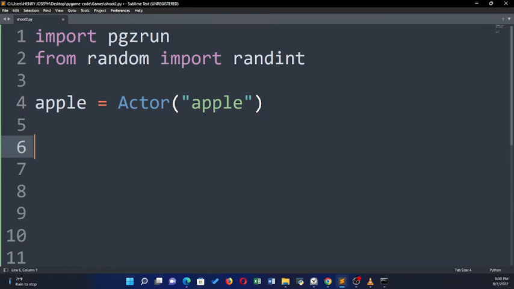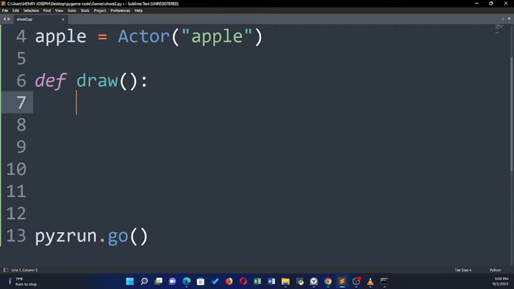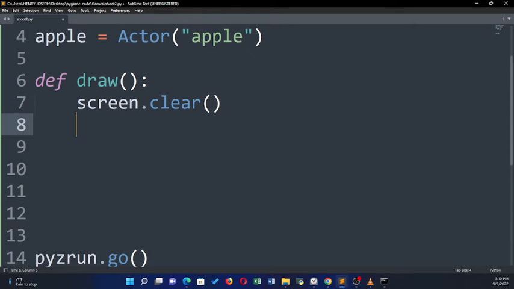After that, I'm going to define my draw function. So I'll say def draw. I don't need to run this draw function; it will be run automatically since it's predefined in Pygame Zero. Then I'm going to call screen, which is also predefined, so I don't need to define it. screen.clear will clear my screen. Every time it's about to draw something on the screen, it will clear the whole screen. Then I'm going to call apple.draw, which is a method of the Actor class.